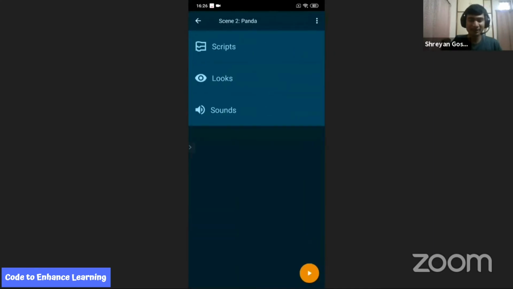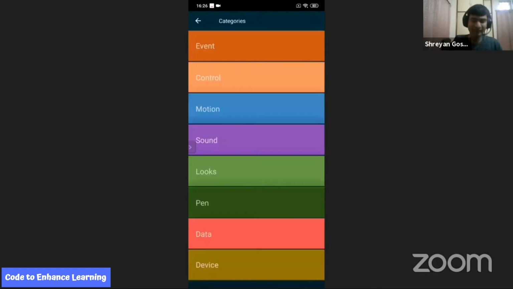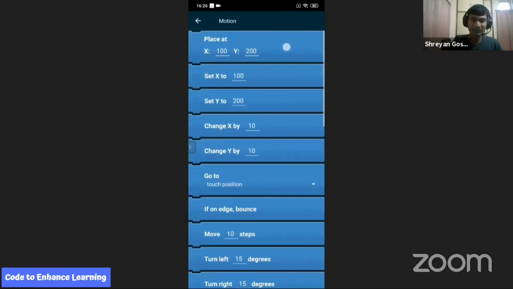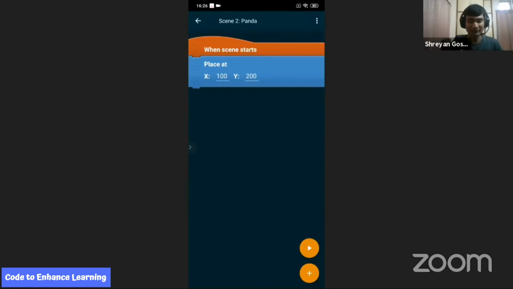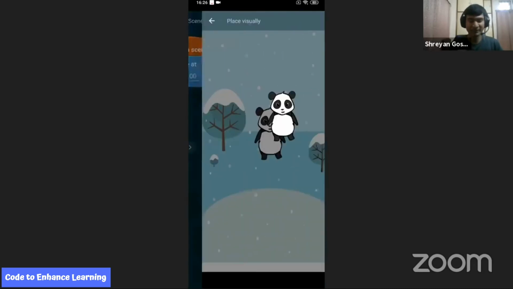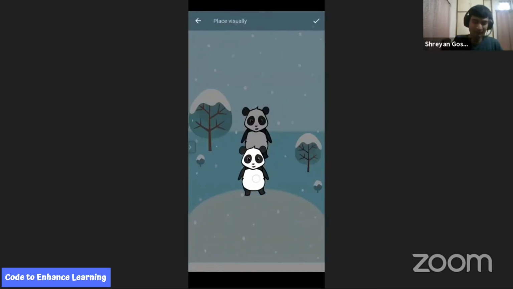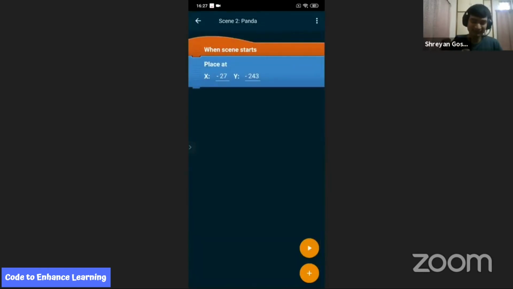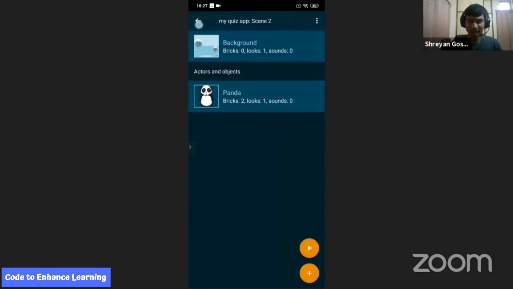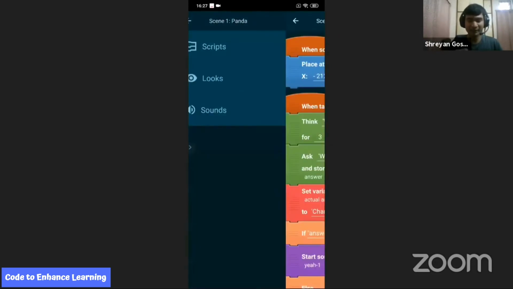I'll tap on the panda. I will go to scripts, click on plus, motion, place it, and I will place visually. I will land the panda here. Okay. I'll go back to my first scene, and I will go back to my panda and go to scripts.